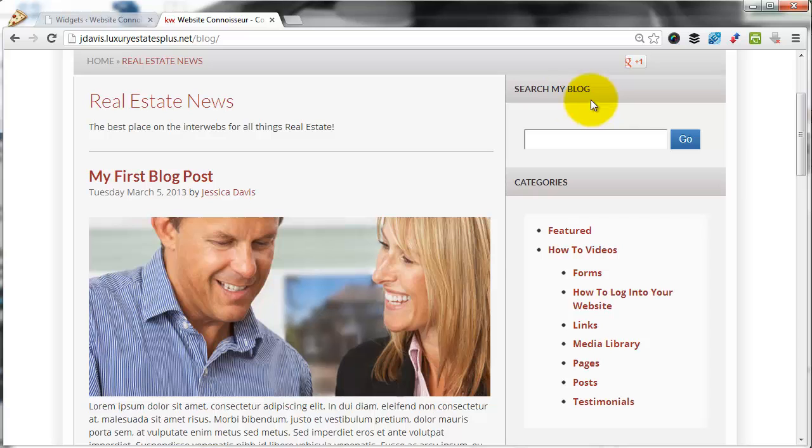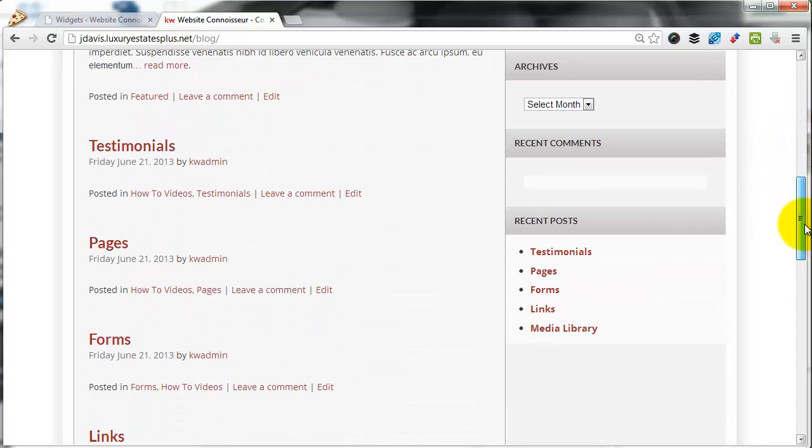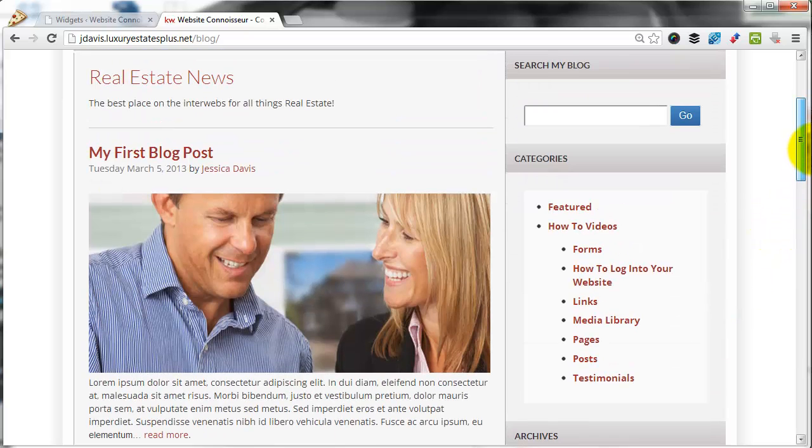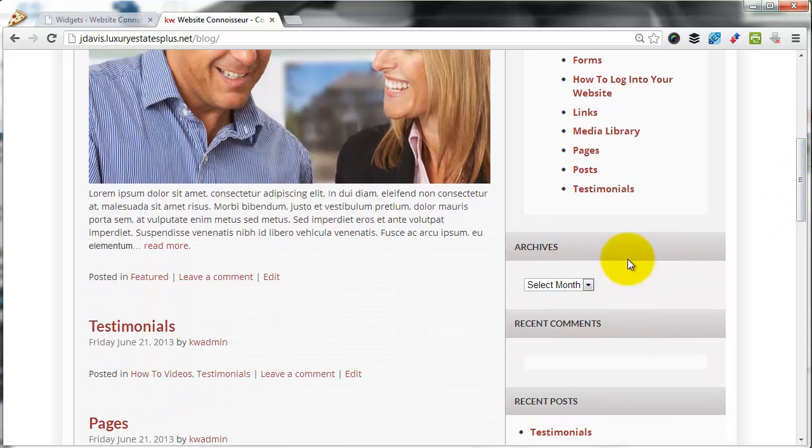So we have a search widget, a categories widget, an archives widget, a recent comments widget, and a recent posts widget. And it kind of doesn't engage customers here, and to be honest, the archives and recent comments widget, unless your blog has been developed and you've been doing it for a long time, I don't think these are going to be beneficial at this time. So for a newer blog, I would recommend adding some calls to action.